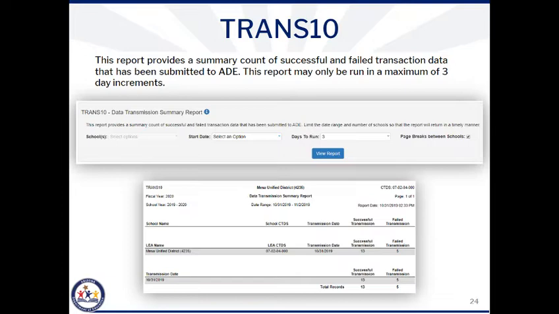You can run this report for an individual school or all schools, and you'll select a start date and how many days worth of data you'd like to see. You can only run this report for 3-day increments. The second screenshot shows an example of a Trans 10 report.